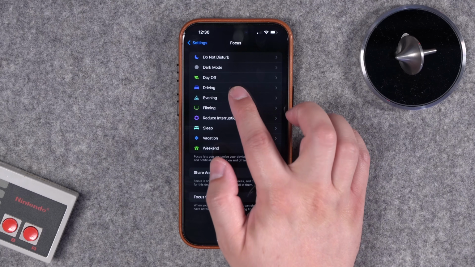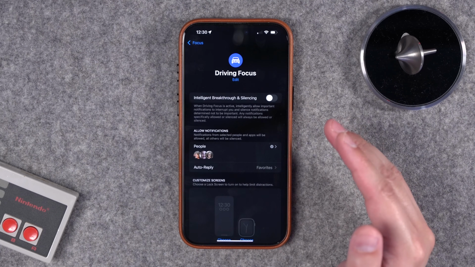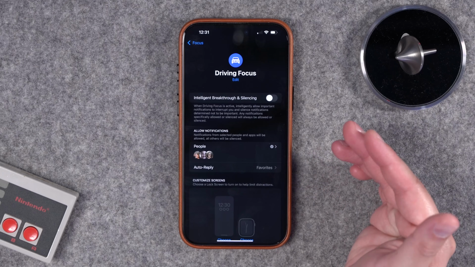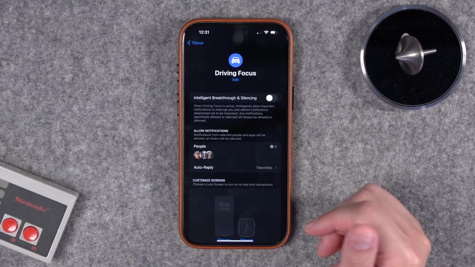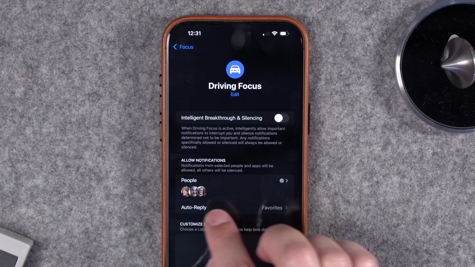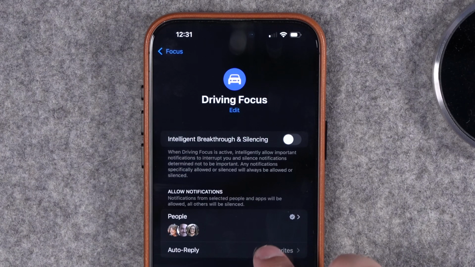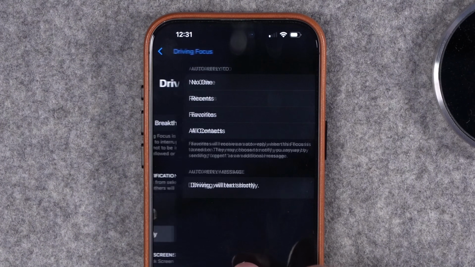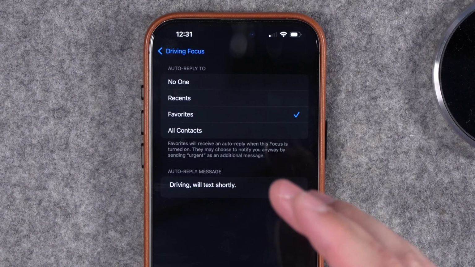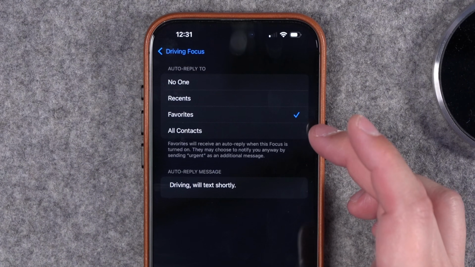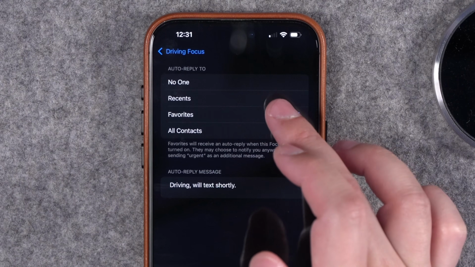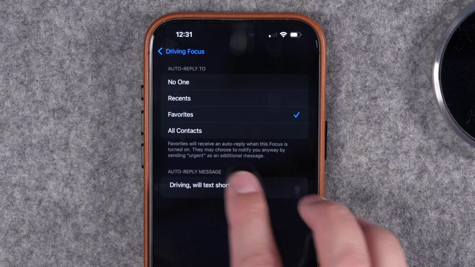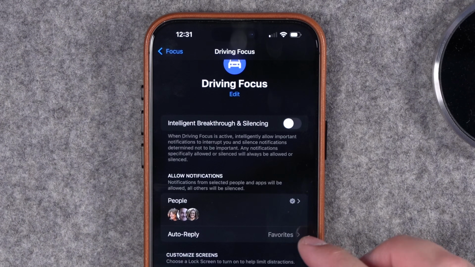Another special focus is Driving. This is made to be enabled when you connect to CarPlay, or you can also choose to enable it when you connect to your car via Bluetooth if you don't have CarPlay. This one is special because you have the option to auto reply when this focus is enabled. So you can choose people here, and then when you go to auto reply, you can choose to reply to everyone, just people in your favorites, or just reply to recent contacts, people you've texted recently. And you can even choose the message that gets sent automatically. This is a powerful feature.